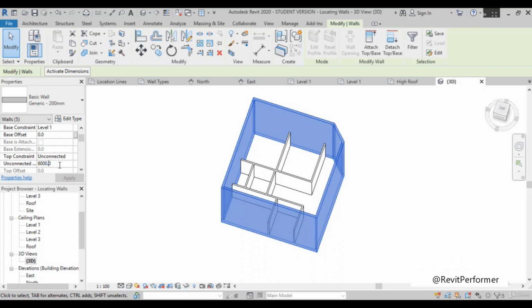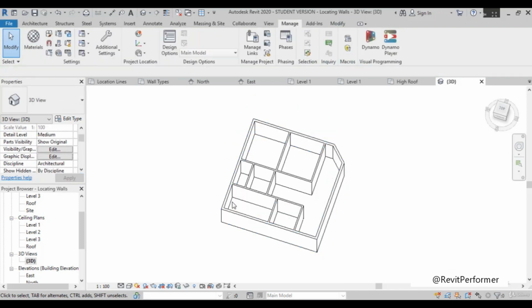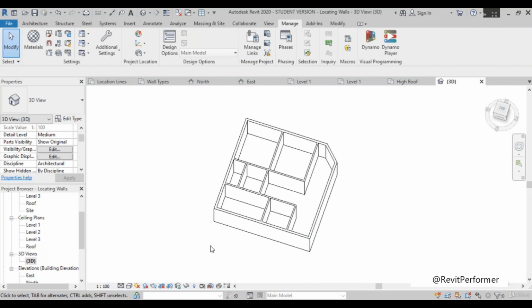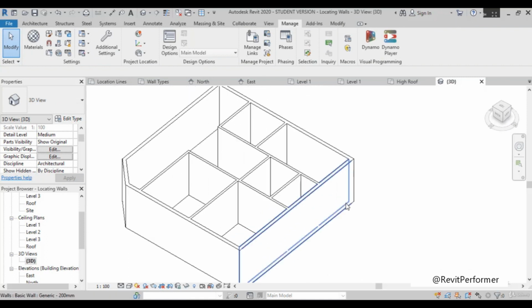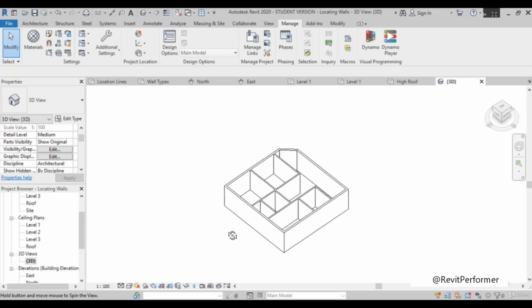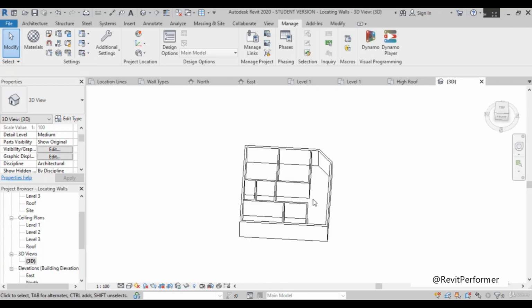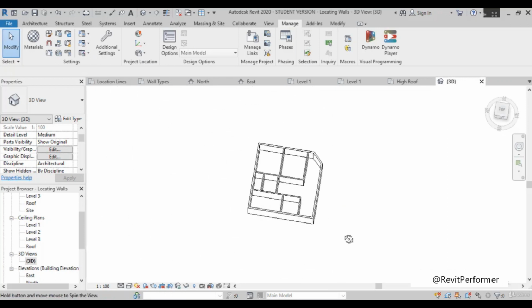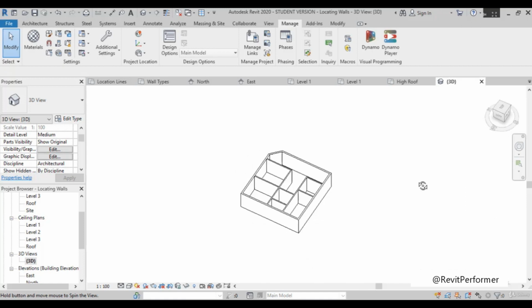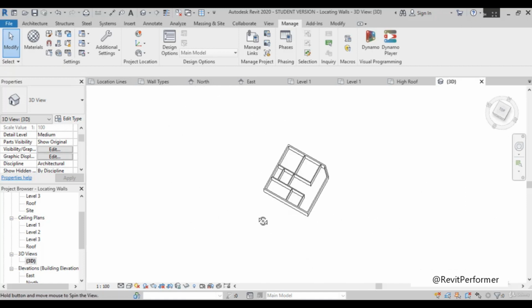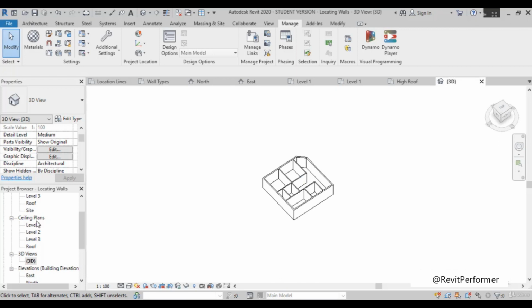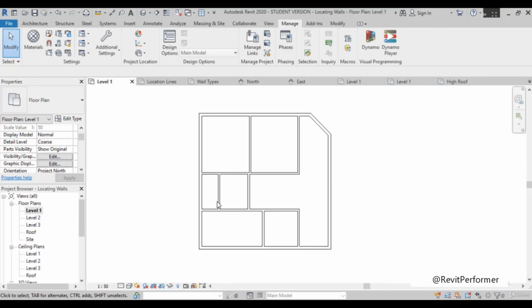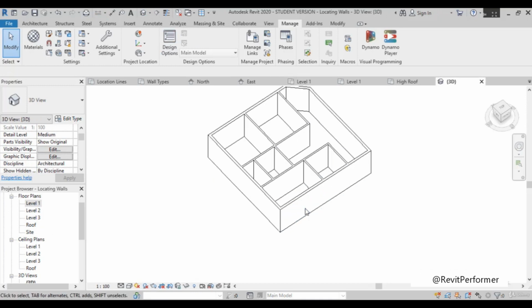Okay, you can change this height also, or you can change this level. You can use level 1 to level 2. When you use that level 2, you can see the height change. Right now, this is the same as the interior. In a few minutes, you can easily create the walls here. Then go to level 1, see the floor plan, and when you go to the 3D model, you can see the 3D model of this.